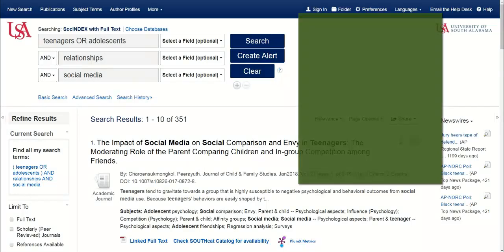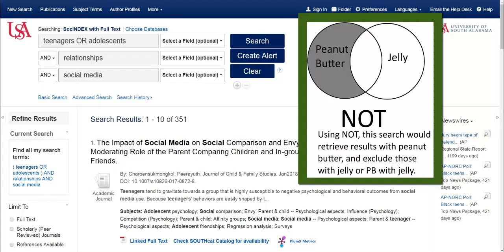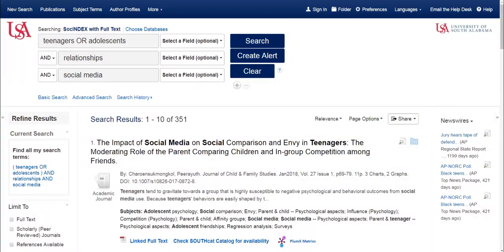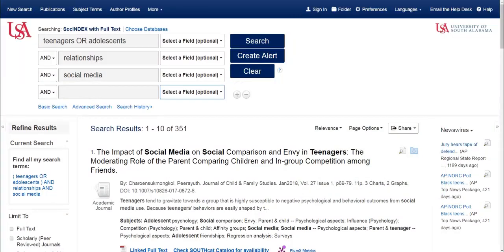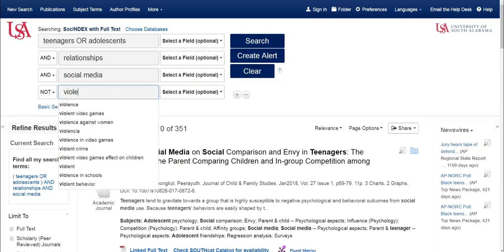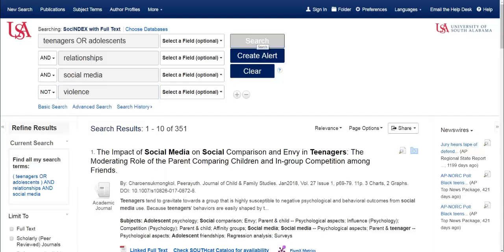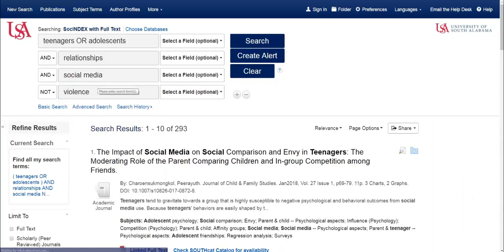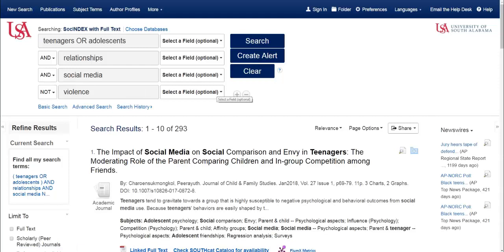Finally, there's not. You can use not to get rid of search terms that you don't want to see. Let's say I don't want any articles about violence. I can add a new box, choose not from the drop-down, and put in the word violence. And this will get rid of any articles that use that search term. Be careful though. If you use not, it will get rid of any article, even if it just happens to use the term in passing.